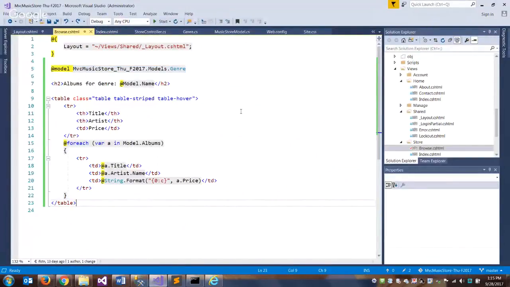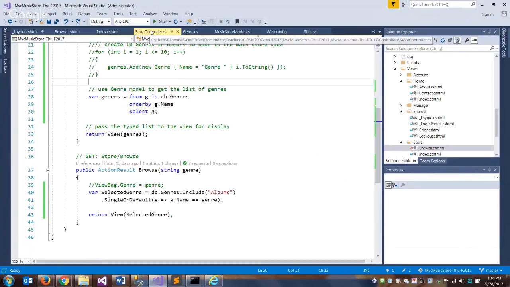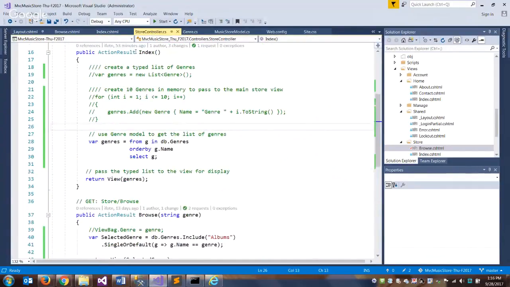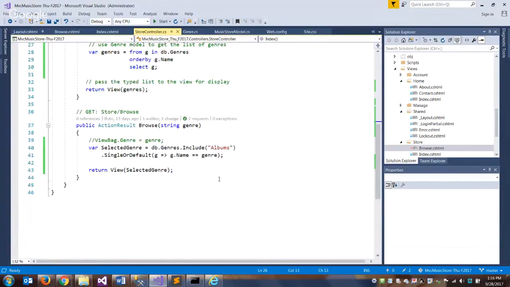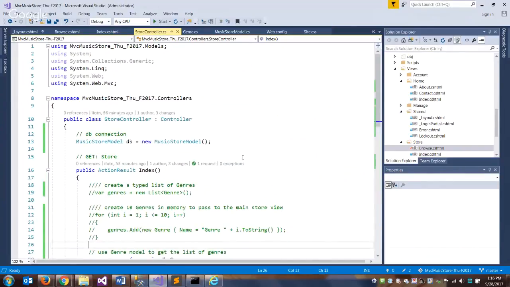So these views, we hand created these. We created this controller ourselves. The index method is written for us and the index view is created. We wrote the browse method and created the browse view. So we kind of hand coded all this. I want to show you an easier way of doing it, and this is what I want you to do for your assignment.